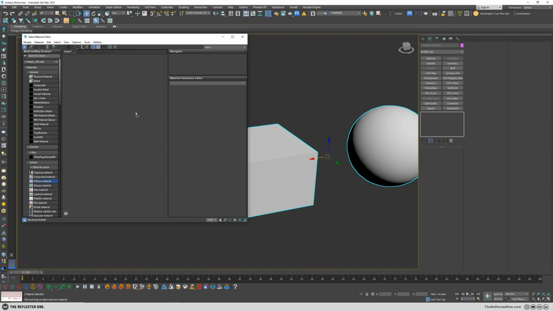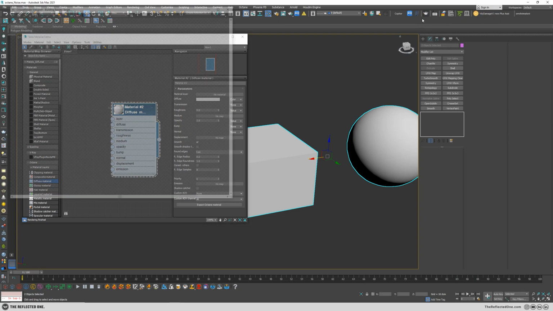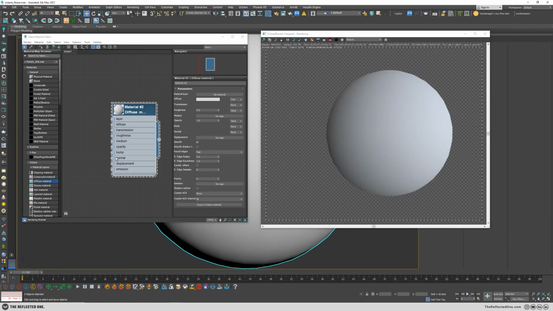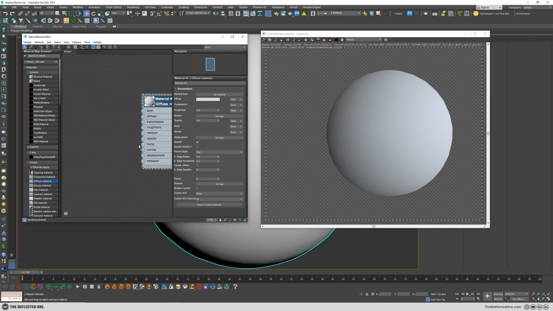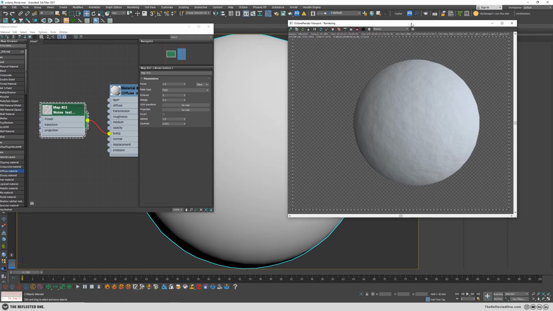Alright, let's start by creating a diffuse material, apply it, and open up the renderer. In order to add noise, for example, to the bump, grab the bump, go to the procedural, and add a noise texture. You can see we applied the noise.